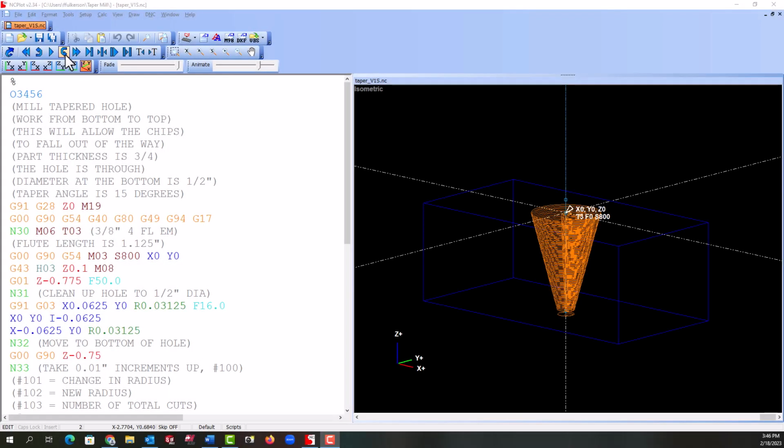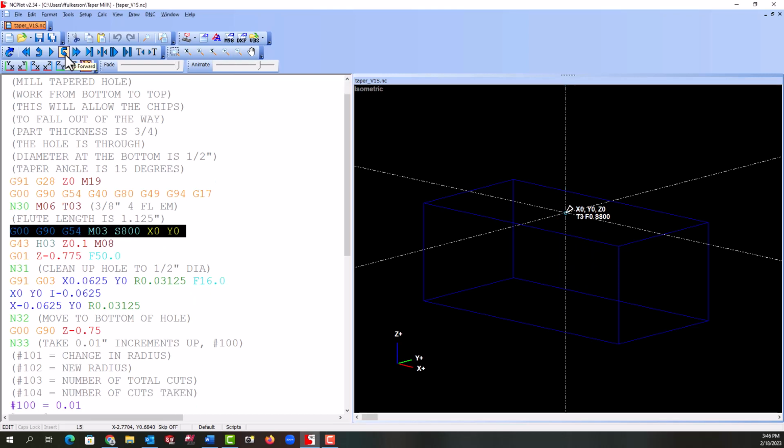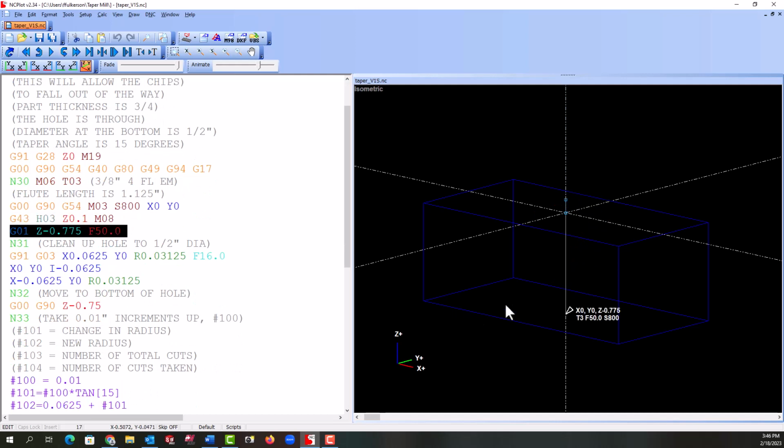I'll use NC Plot to simulate the code and explain the program. I'll step the tool through the code while explaining. First, I'll move the tool so the bottom of the tool is 25 thou below the bottom of the part. So here we can see the tool is now 25 thou below the bottom of our part.